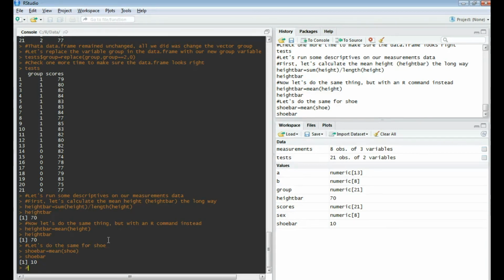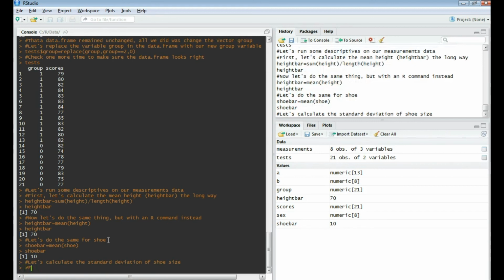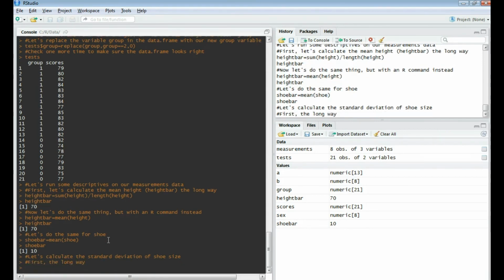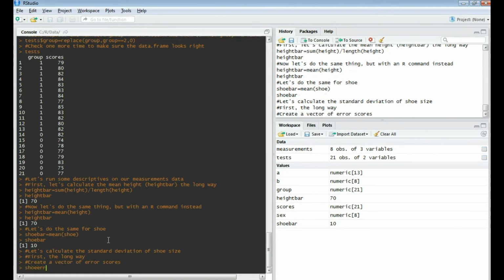Now I'd like to calculate variance and standard deviation. So we're going to do the same thing. We're going to do it first the long way using the formula, and then the second way we'll do is by calling it through the R commands. In order to do this, we're going to want to create a vector of error scores. So we're going to create a shoeerr variable. That's going to be equal to shoe minus shoebar.